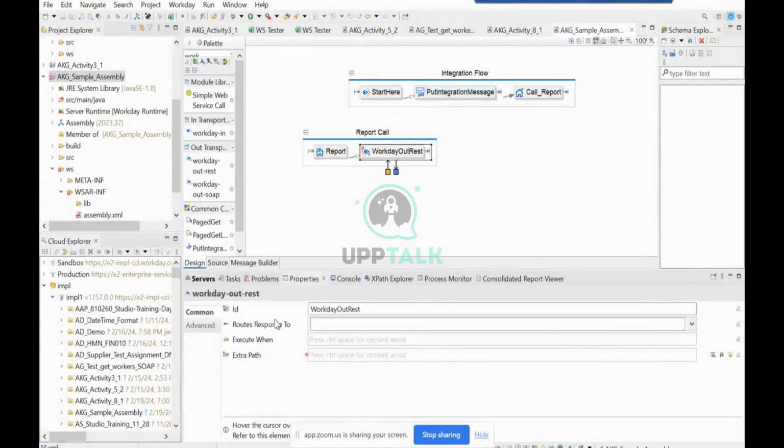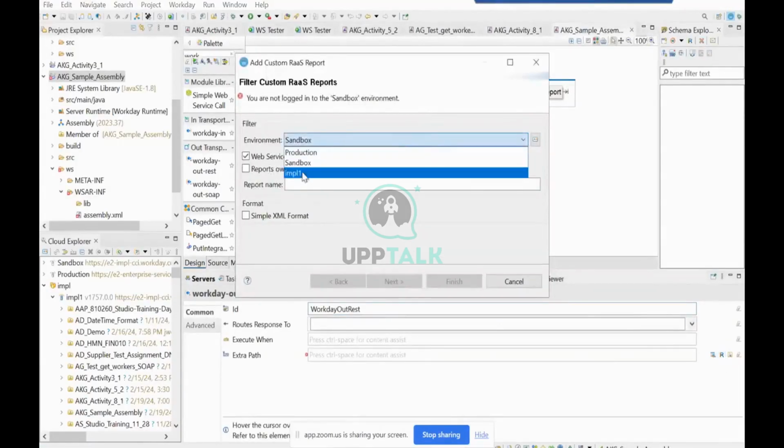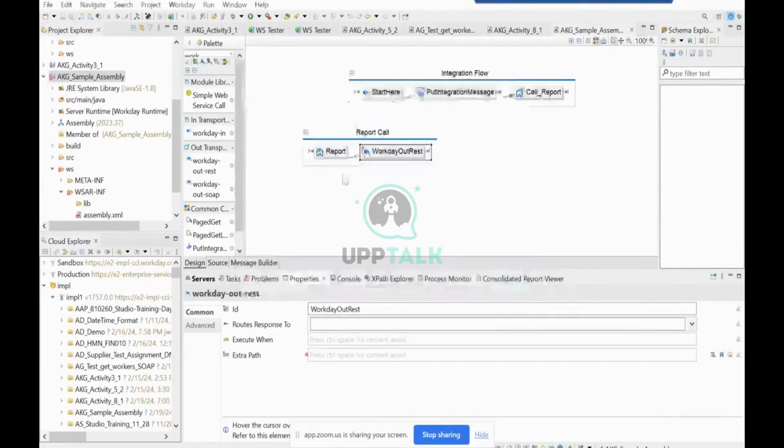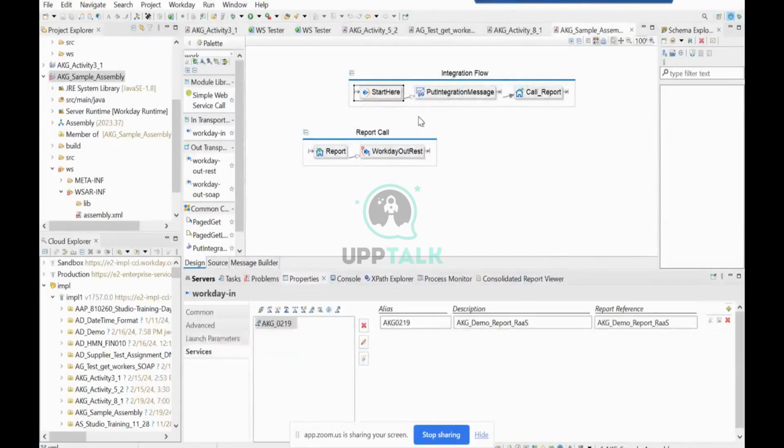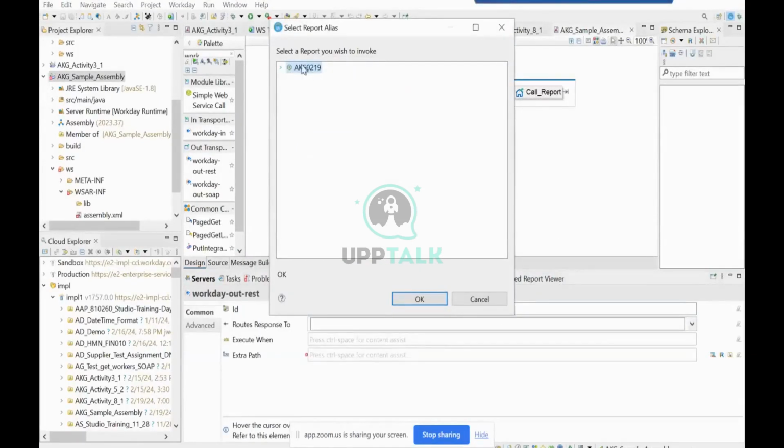In the extra path, what you need to do is this right arrow. If I hadn't selected the alias here, then we would have to click on this same thing, write the report name, and so on, and do the same thing. But just because we have configured the alias here, we'll just go here. Click on this. You see, this alias has already come up here. Just click here.